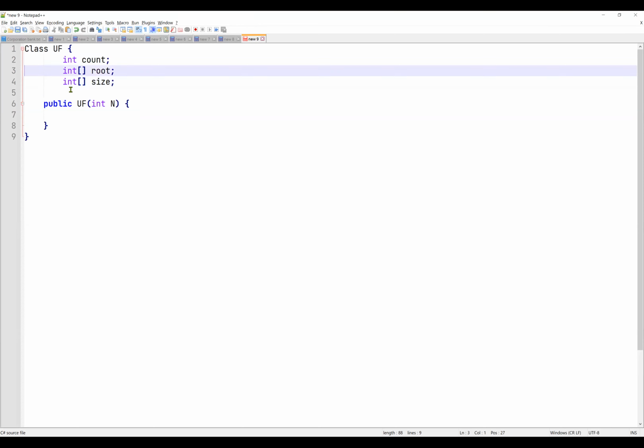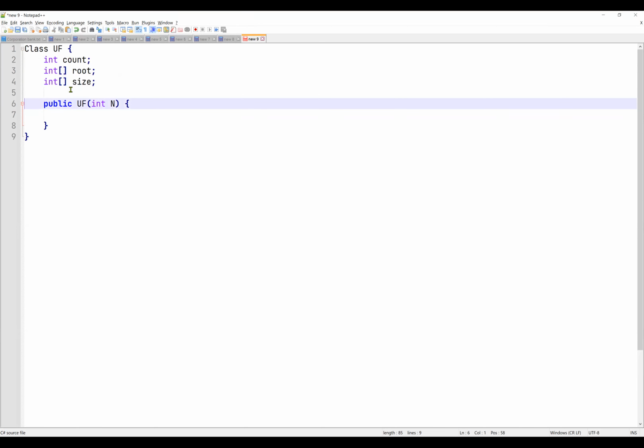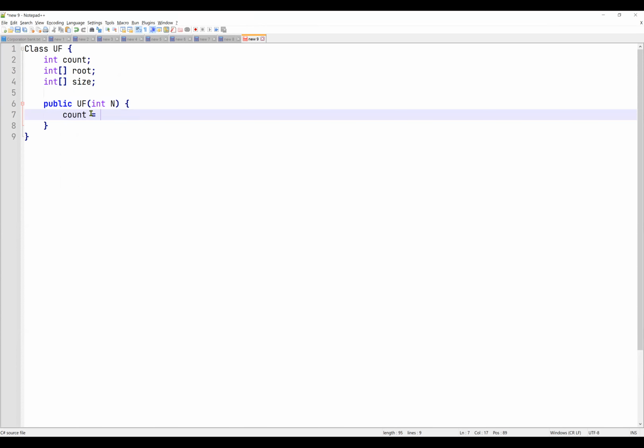And basically, whatever size is given, I want to initialize with that, so that many components are there in the beginning, right? And a new tree. Size. Size.